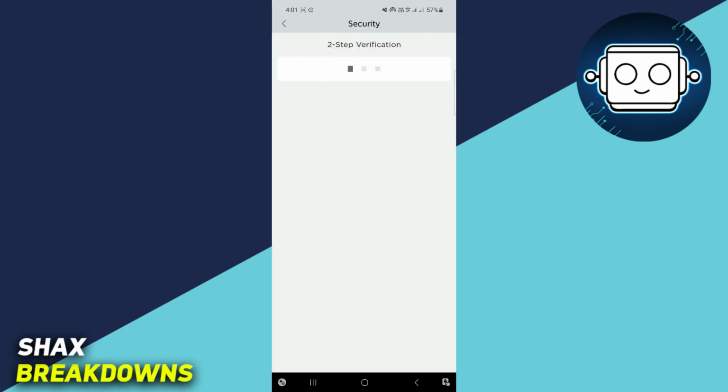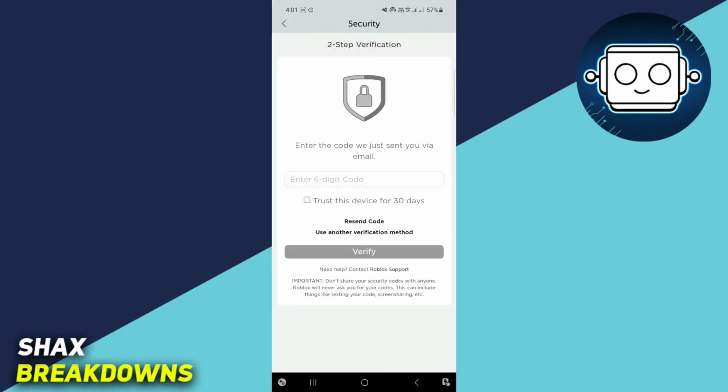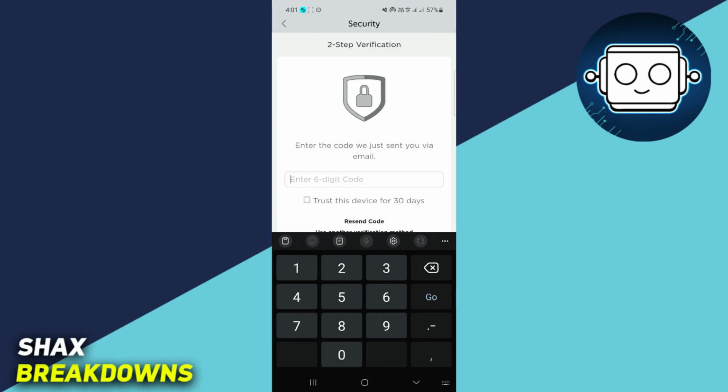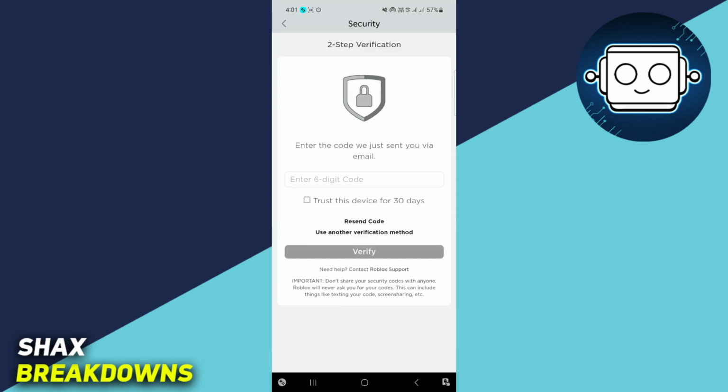So I'm going to autofill and hit sign in. But what you'll notice is it pops up with two-step verification, and it says, enter the code we just sent to you via your email. And it shows a 6-digit code, but maybe you're not getting that specific code. You have some options here. You can see at the very bottom is resend code, so I can tap resend code.